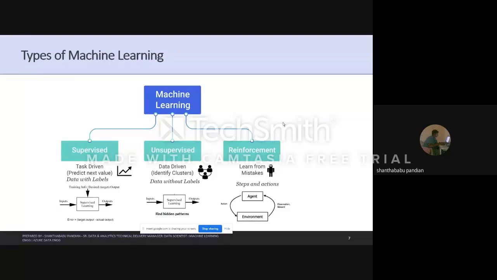So this is a kind of task-driven program, and the data comes with labels. Data with labels means what? I'll give a clear example later, one by one. I don't want to overwhelm you with one. So you are giving input, and somebody will train you and we'll get the output. If there are any issues, we'll get back to that again and correct it.